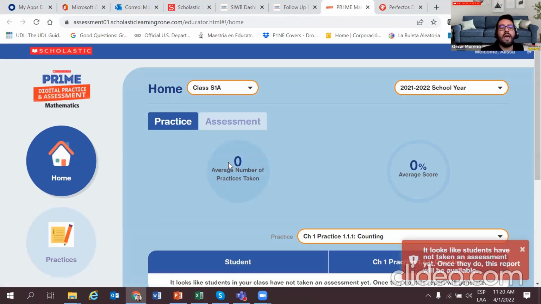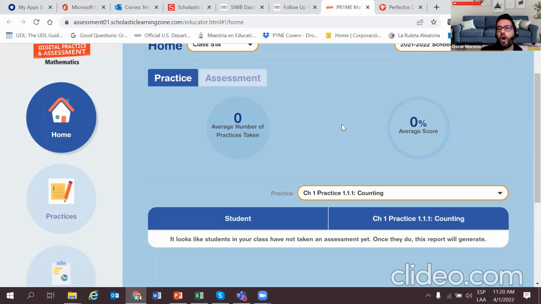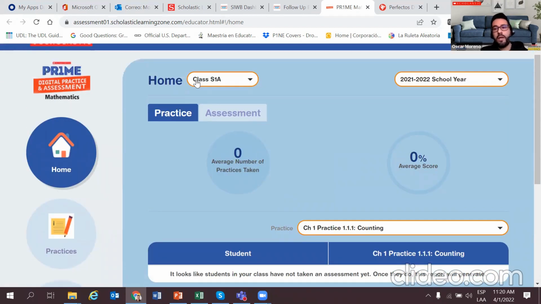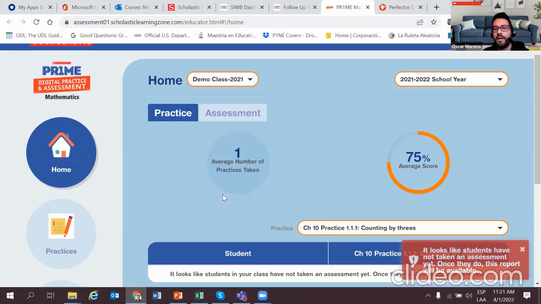In here, we find 4 tabs or 4 tools which are really useful for teachers. Firstly, we find the home tab. If we click on home tab, we find on top a drop-down menu with all the courses or grades that you have assigned. Imagine that I want to see the progress of my students from the demo class 2021.